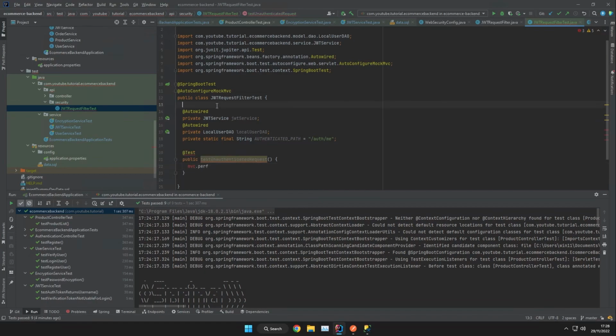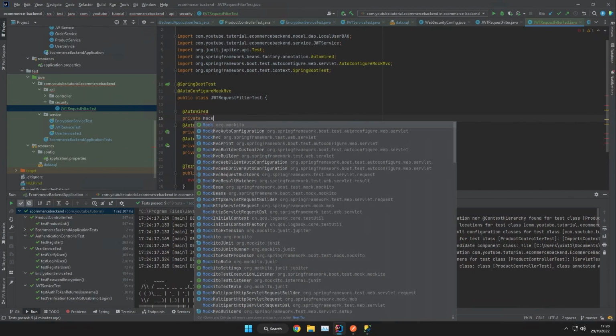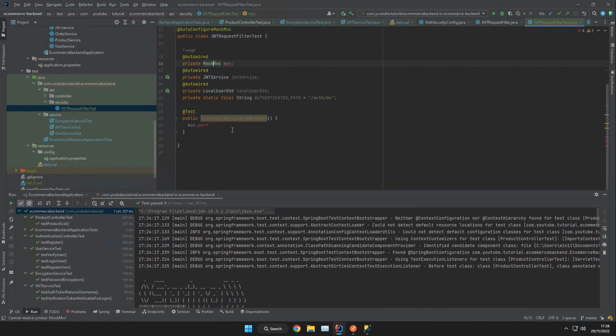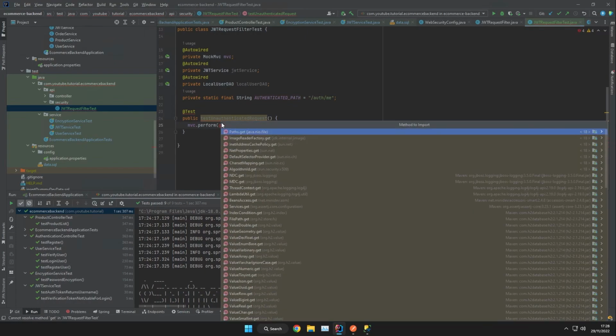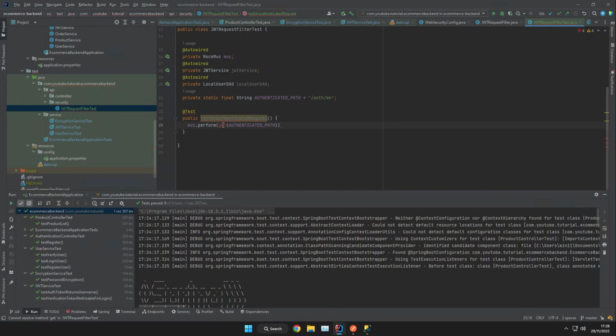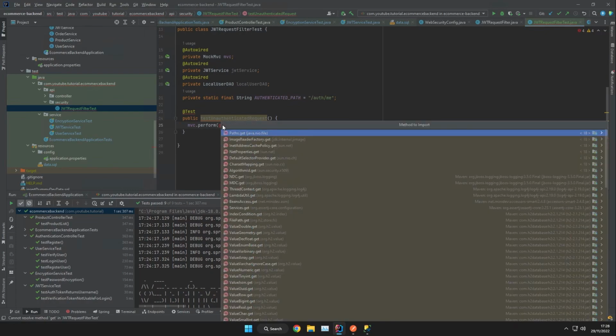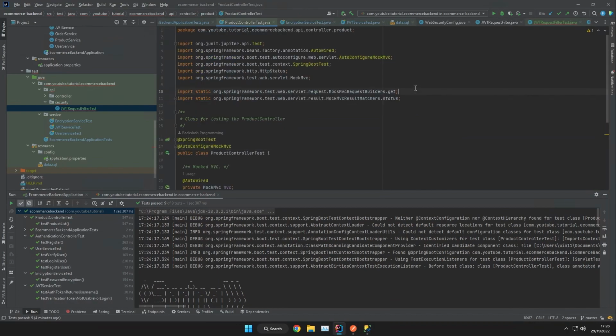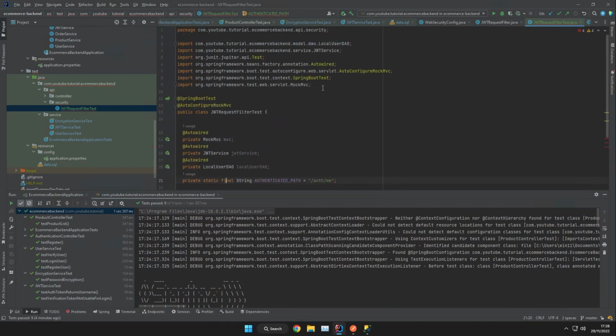Oh yeah, sorry, that's something else we need to autowire. That's what I drew a blank at earlier. So we want to autowire our MockMvc as well. So import that, mvc.perform, and it's going to be a get on the authenticated path. And we're going to import that. Oh dear, this again. Right, let's go over to our product controller test and just copy that import. I don't know why IntelliJ just doesn't like me today.